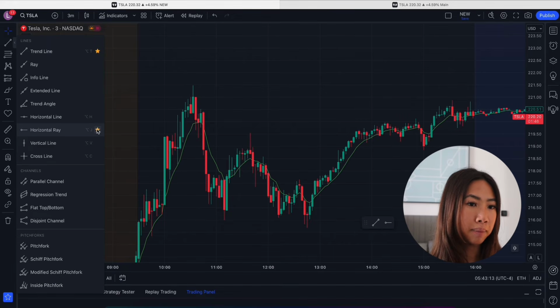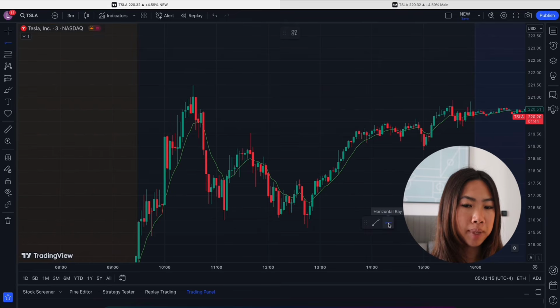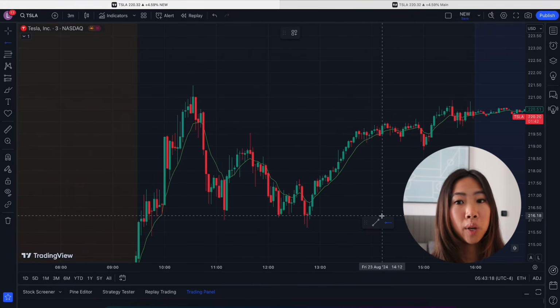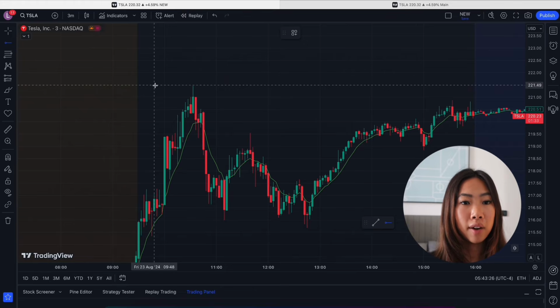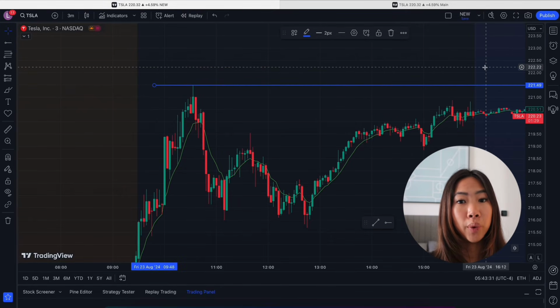So if we just highlight that one as well, here it pops up. This is something I like to use when I'm drawing key levels. So say that I want to draw a high of previous day, low of previous day. I click on this button. Wherever I click, it originates from wherever I clicked and it goes all the way to the right.